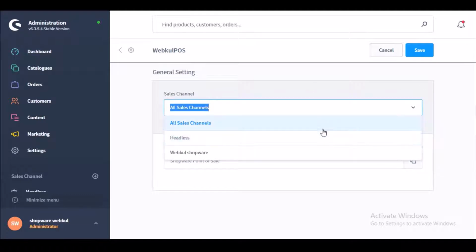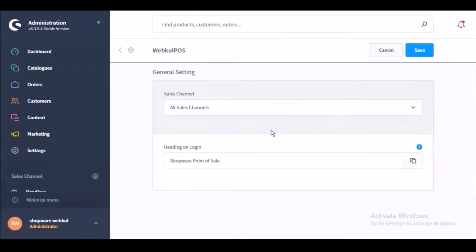Talking about the sales channels, I need to click on this drop down menu. Once you click on this drop down menu, you'll be able to select the sales channel as per your wish. I want to select all the sales channels, so I have selected all sales channels. Now this is the heading on login. From here you can configure this heading that the POS users will get while using it, as per your wish. After configuring these two values, you need to click on the save button, and you will see the configuration has been saved.